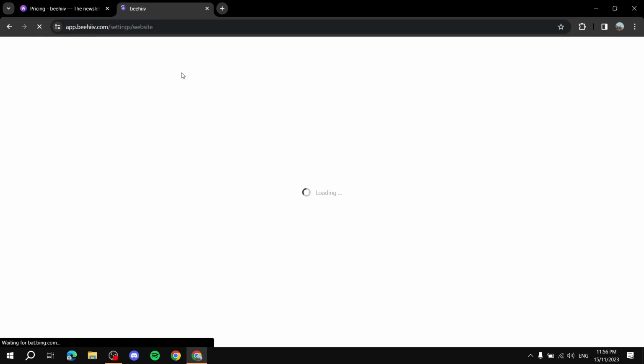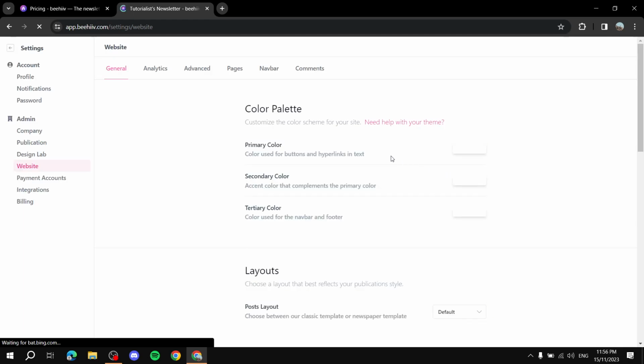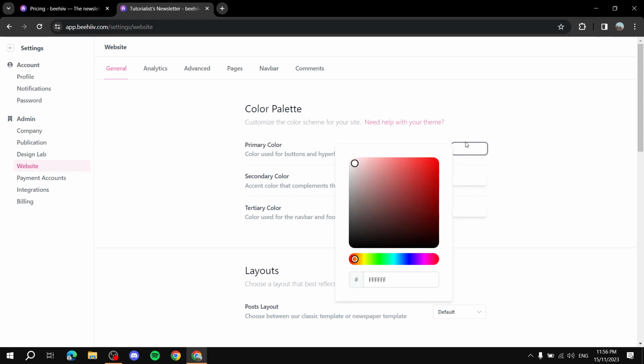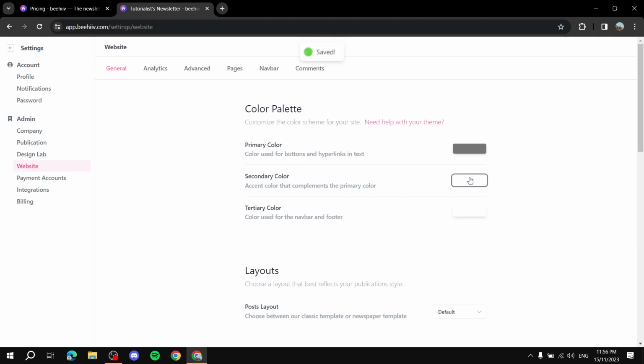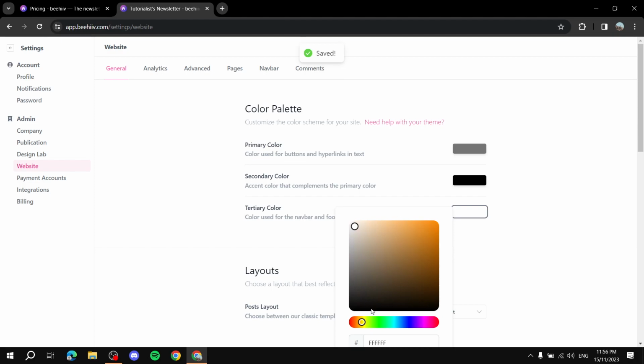If I restart the page, it should show up. Okay, I'm very confused. So basically, I'm going to show you what is actually, maybe my page is glitched, but you should be able to see a box here on the left or right side. I'm pretty sure it's right here. Yeah, okay, I was about to say. So you can change the color of your primary color for the website. You can make it, for example, gray, secondary black.